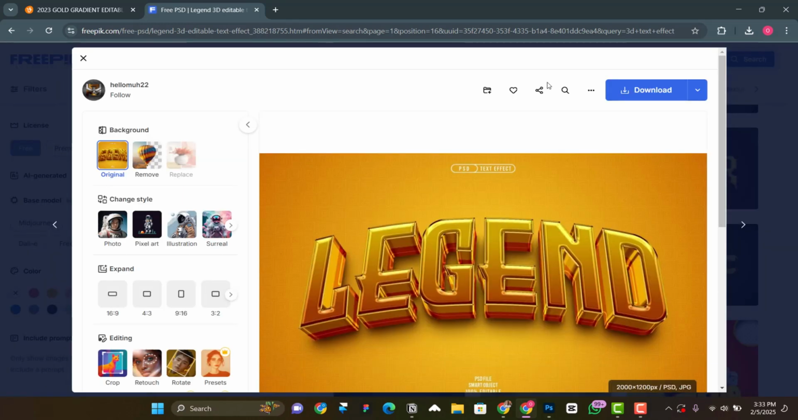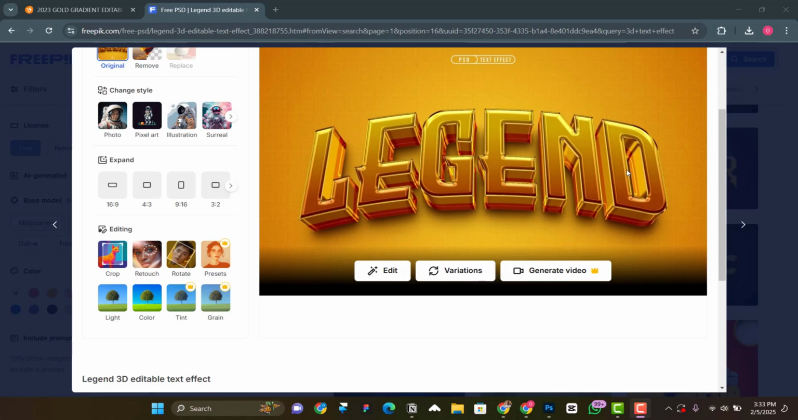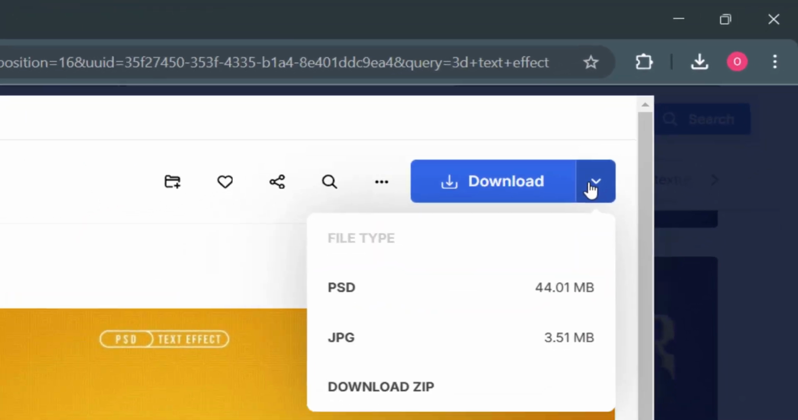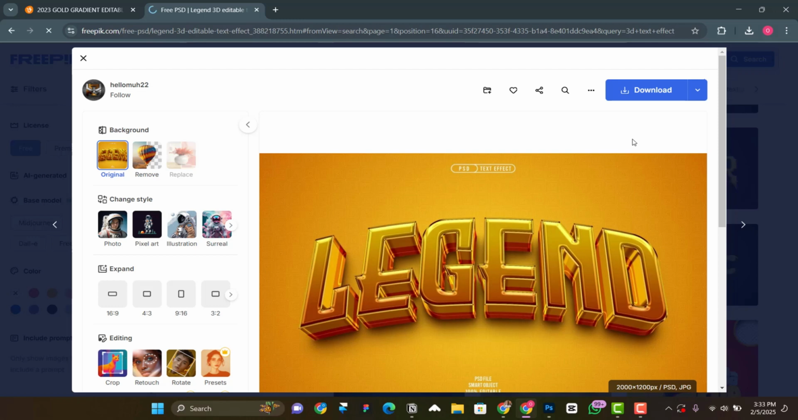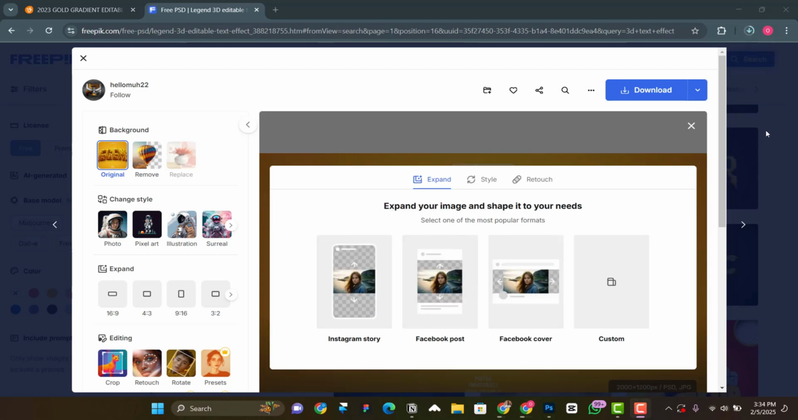To download something from freepik is a bit different from the other website. You have to click on this drop down beside the download, and then select the kind of file you want to download. So you can download the PSD file or the JPEG. Sometimes if you just click on download, it will download either the JPEG file or just a file that is not editable. So to be specific about the download, you select PSD. The download will just start. As you can see, it is downloading up here.